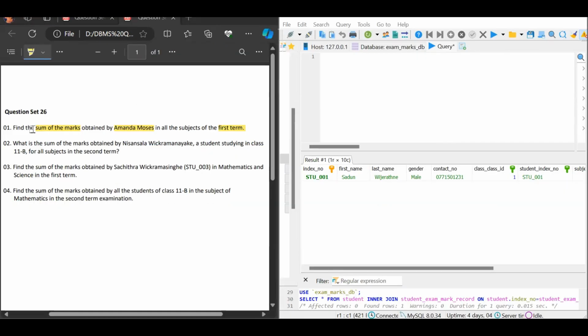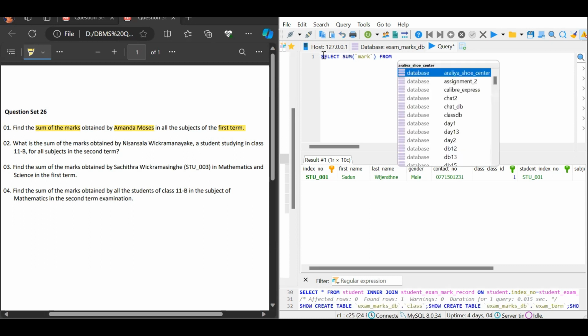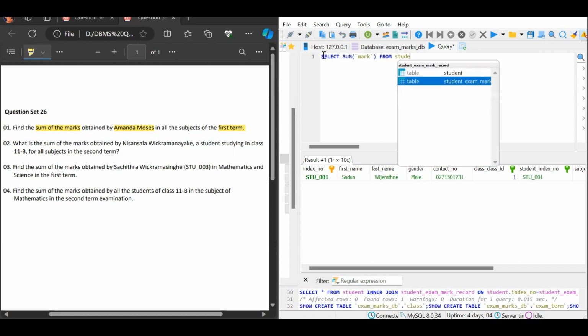In the first question, you have to find the sum of the marks obtained by Amanda Moses in all subjects of the first term. So then let's start the select query. Select. Here we use the special keyword called sum, as we have to find the total marks. Inside the parentheses, we give the column name as mark, and then use the from keyword from the student exam mark record table, as it contains the marks.